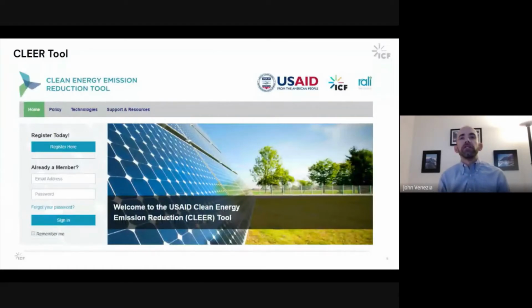So this is just a screenshot of the homepage of the tool. Again, the main reason we developed CLEER was to help the agency better understand and communicate the greenhouse gas impacts of clean energy programs. The primary goal of CLEER, and the main audience, are the operating units and the implementers who are implementing those programs, to much more easily report on the greenhouse gas indicators. Next slide.